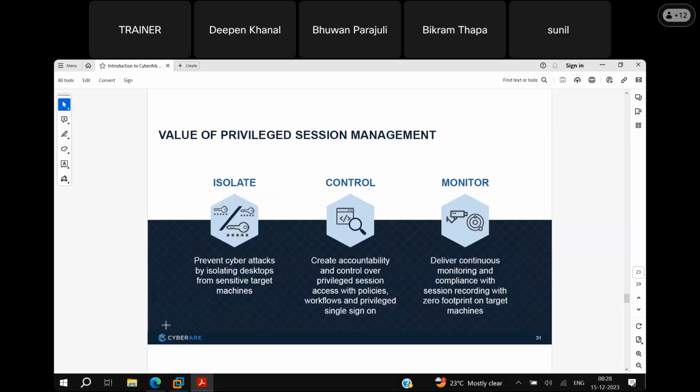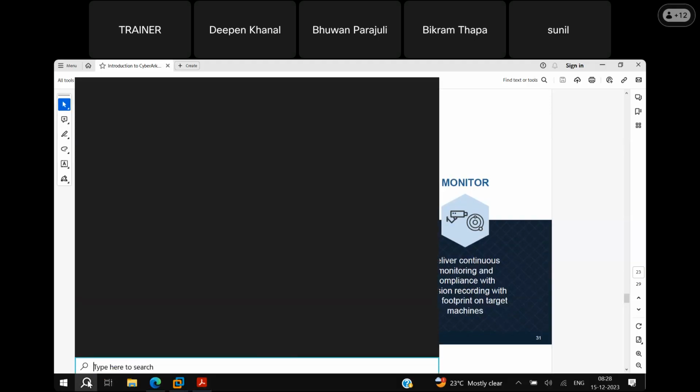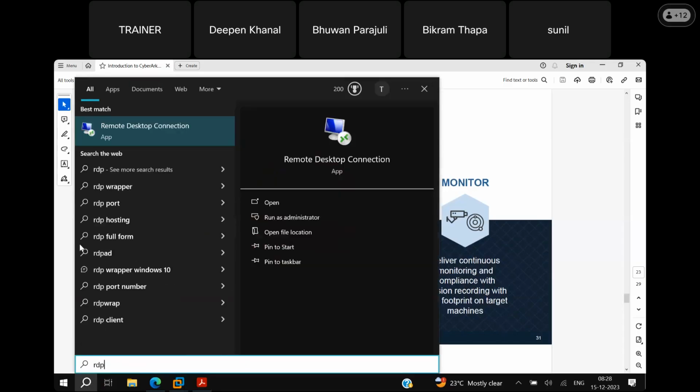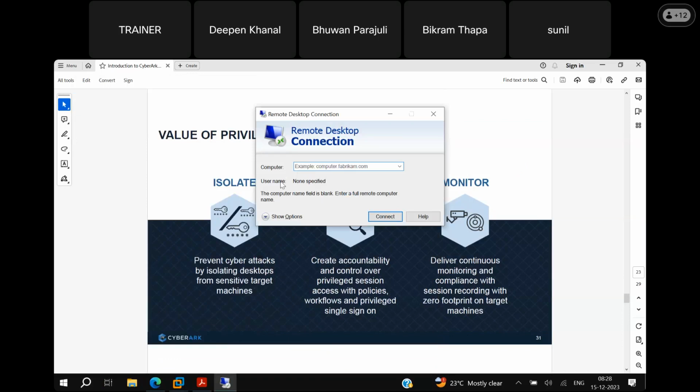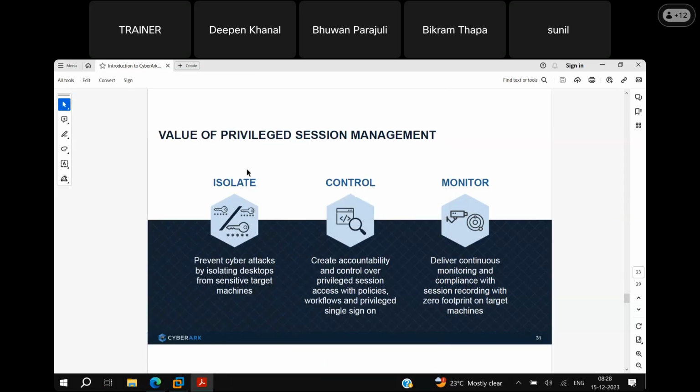Isolating the sessions means, if you want to take an RDP from my machine, that is Remote Desktop Connection. If I click on Remote Desktop Connection, I need to give the computer name or IP address and the privileged account name as the username, and I will log into that particular endpoint. This is a direct RDP connection. Using CyberArk PSM, it will isolate the session, meaning the session will go from our CyberArk PSM server. The sessions are getting isolated and more control will be in place.